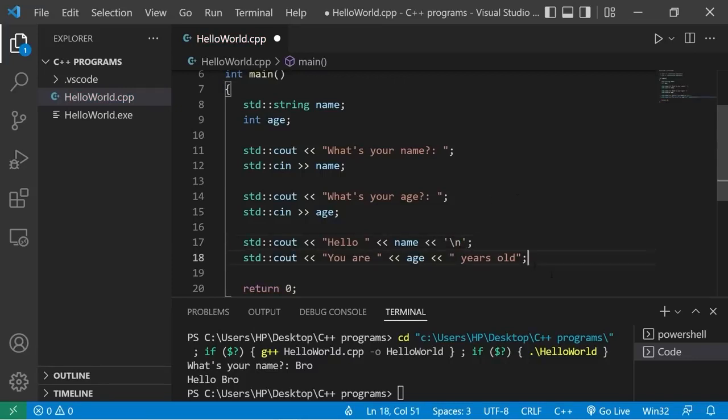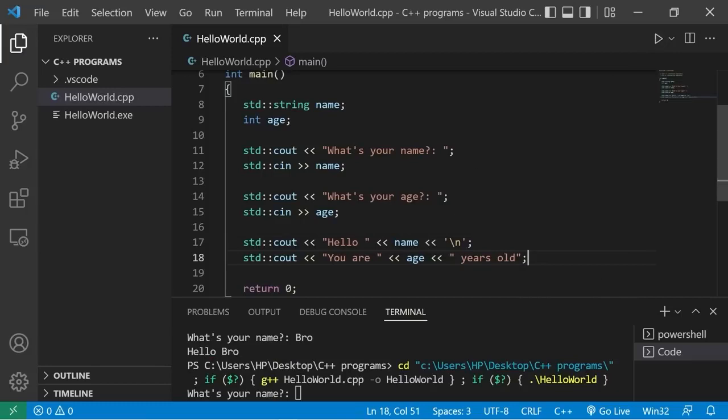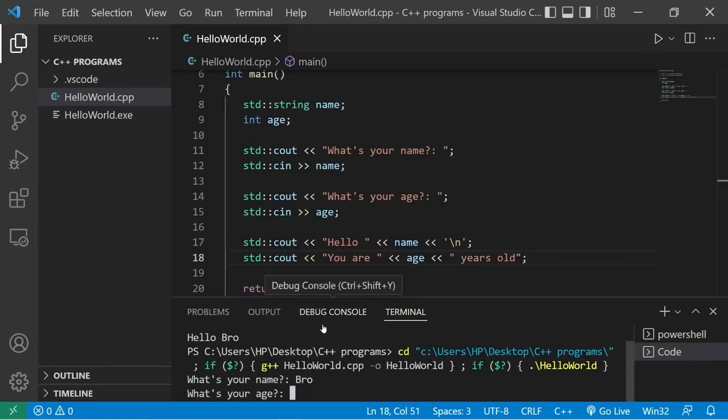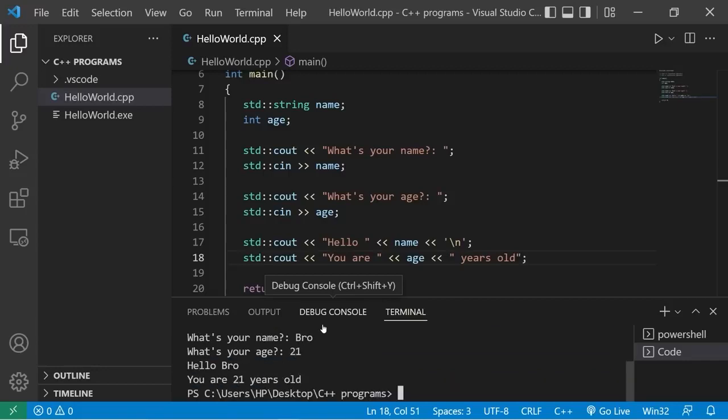Okay, this should work. Let's try it. What's your name? I'll type in my first name, hit enter. What's your age? I'll make up an age. I like to think that I'm 21 still. Hit enter. Hello, bro, you are 21 years old. So that's how to accept some user input.